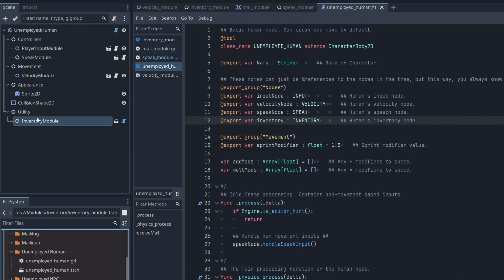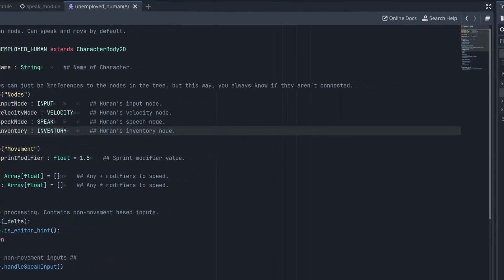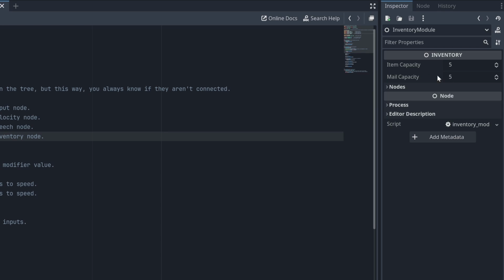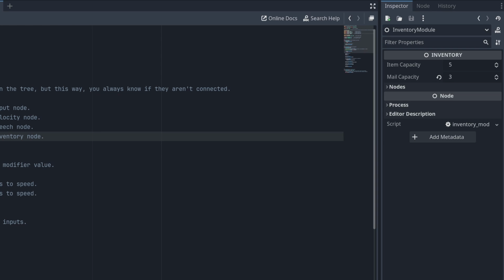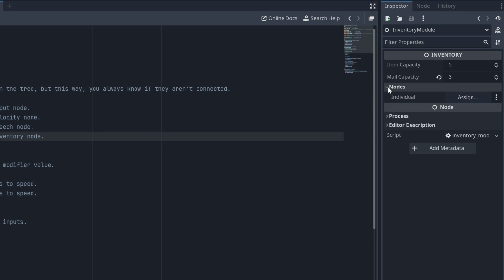Now in the inspector window, you can change the different values. So you could change, let's say, your inventory capacity to 5 and your mail capacity to 3. This is just one human character, and you can change this on a scene-to-scene basis. Now, it's important to note that you need to link all of your child nodes, and this is where that export group nodes comes into play. You need to link them.